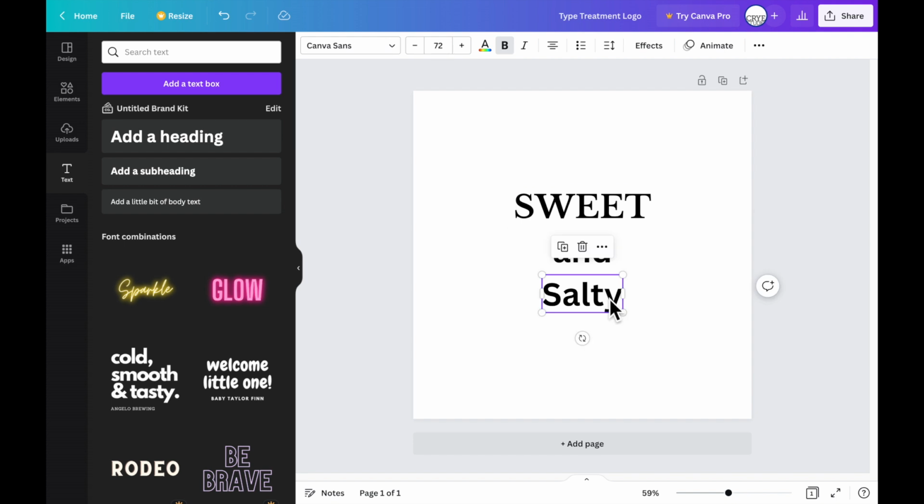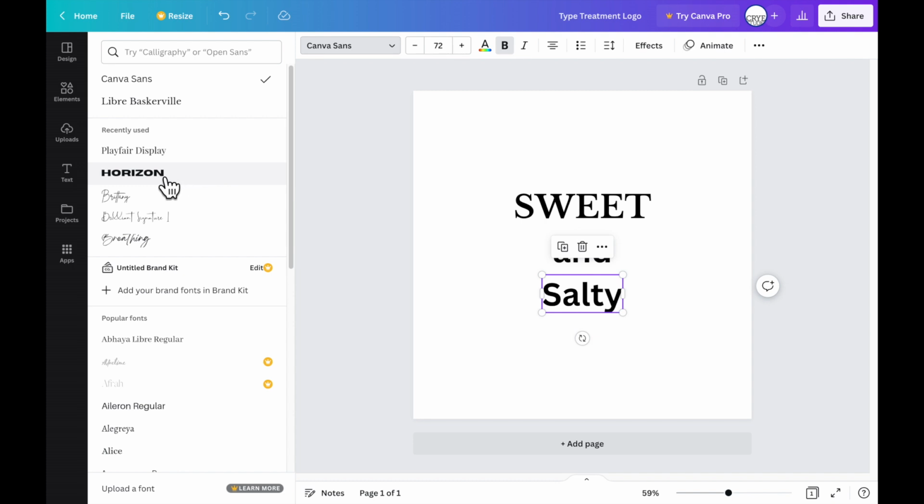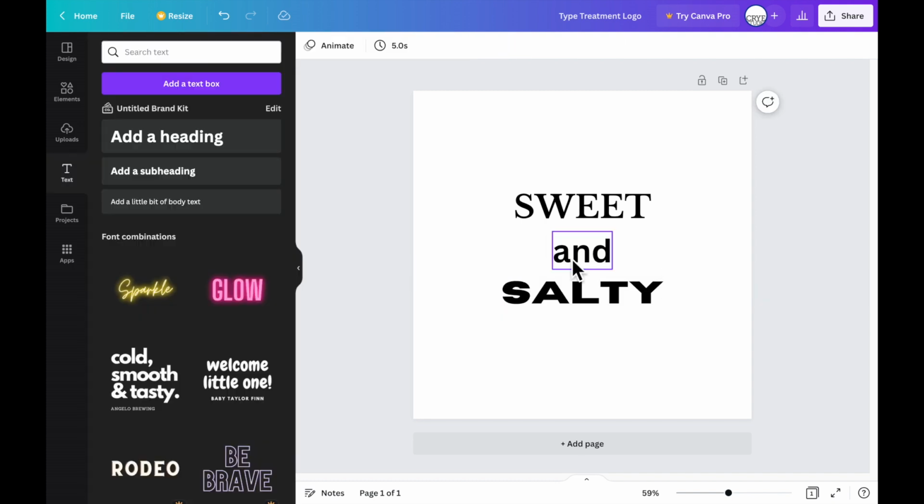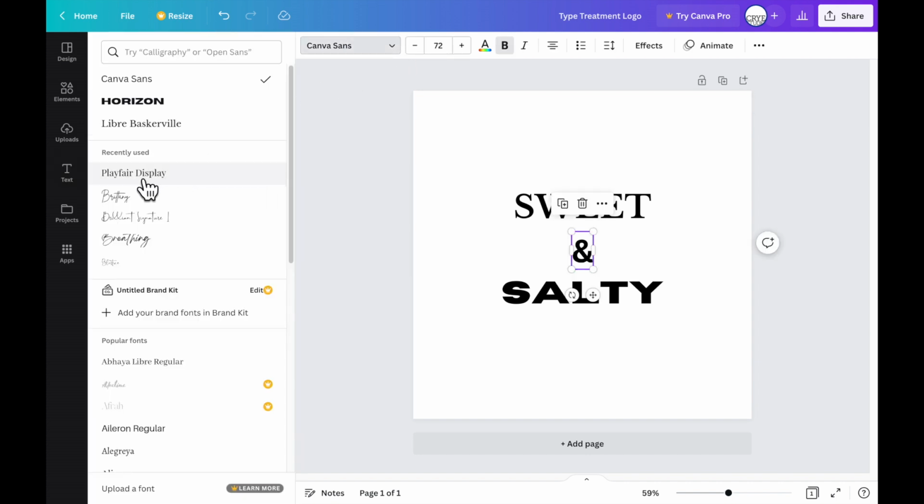Next, salty. The word salty, in contrast to sweet, should feel bold, strong. There's a font I've identified called Horizon that feels like all of these words. Let's look at the word and. Since this business is very interesting and unique, and they sell very unique products, I think an ampersand might be more appropriate than the word and here. I have found the font Playfair Display that has some beautiful serifs on the ampersand.